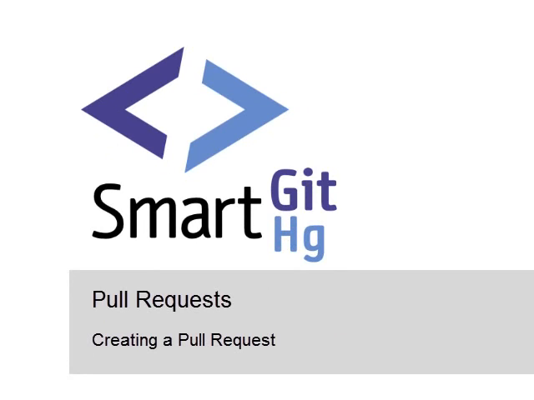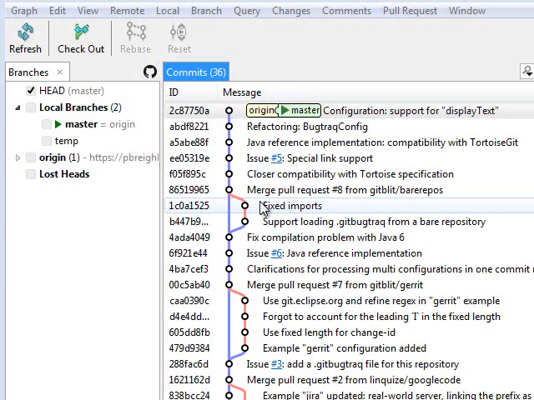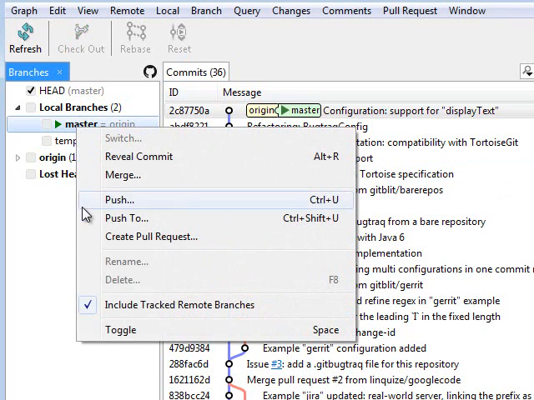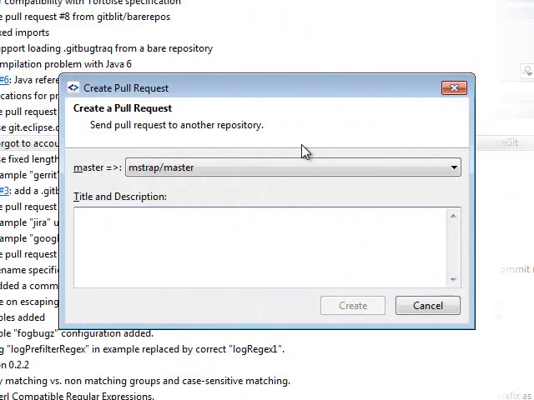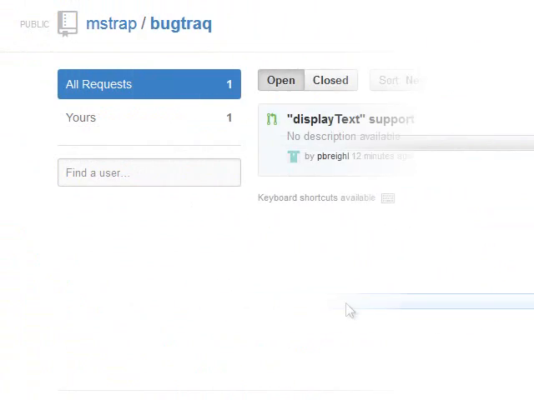Pull requests are a great way to let others know about the changes you have pushed to a repository. However, handling them just through the web browser can be cumbersome. In SmartGit's log, you can easily create a pull request. Enter the title, and the pull request shows up in GitHub.